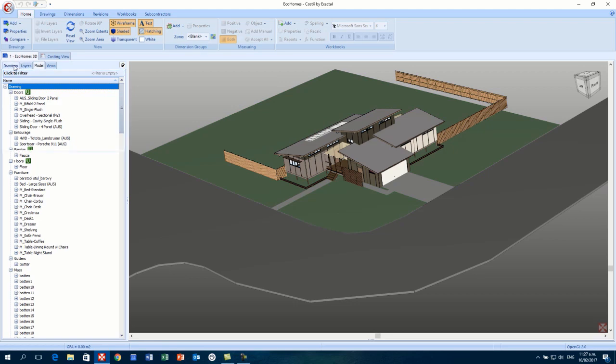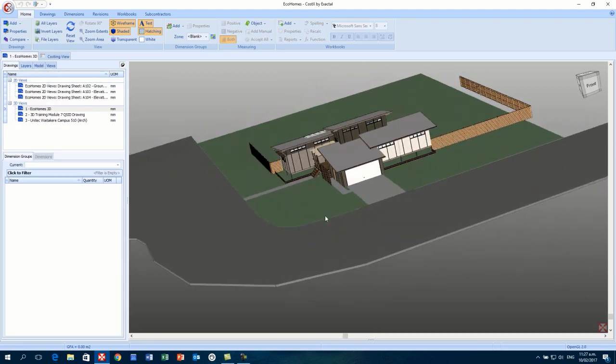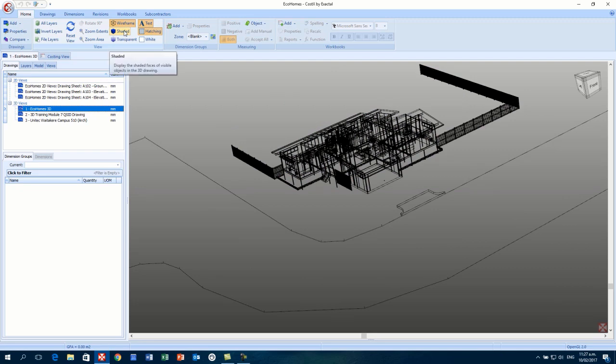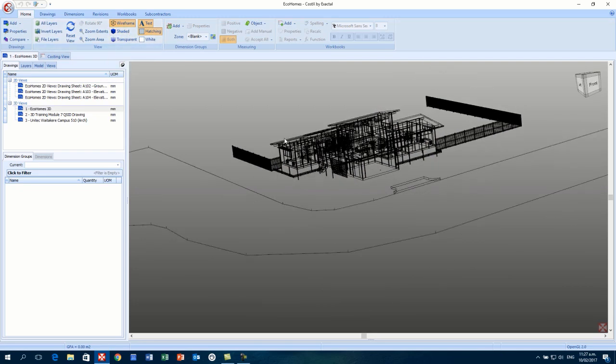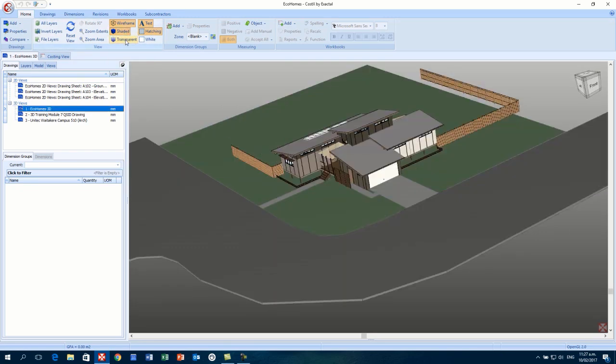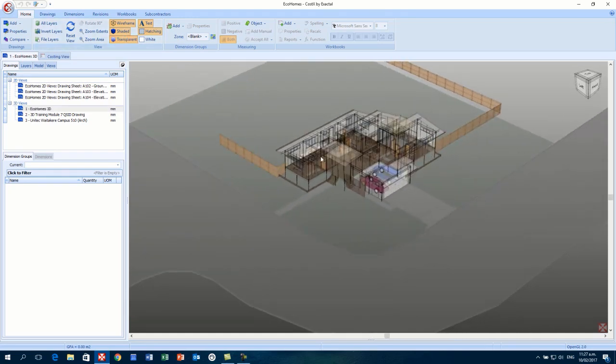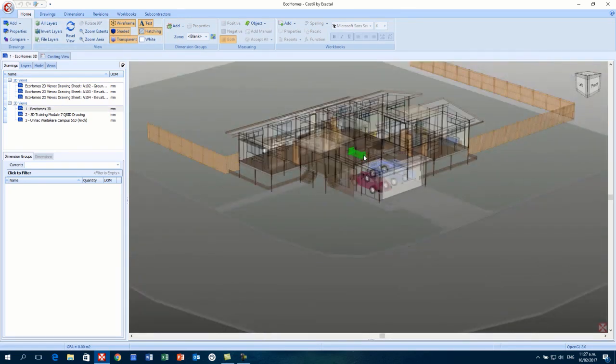When I return back to the drawings tab, we can also change this up from include a wireframe view or switch off the wireframe. We can switch off the shaded so that we just have the wireframe of the model view. We can also switch on the transparency so that we can have a full view of the internal side of the building.